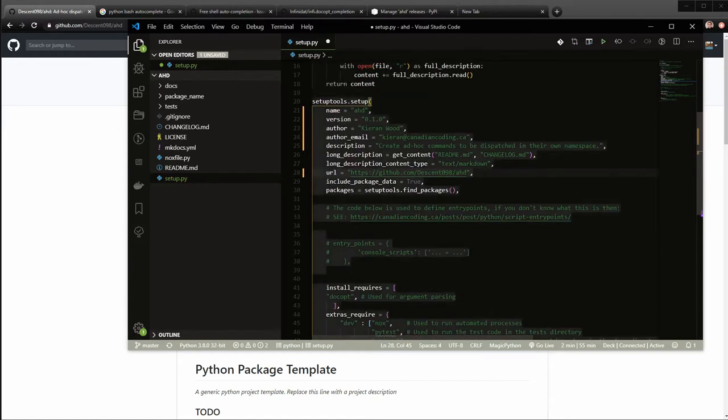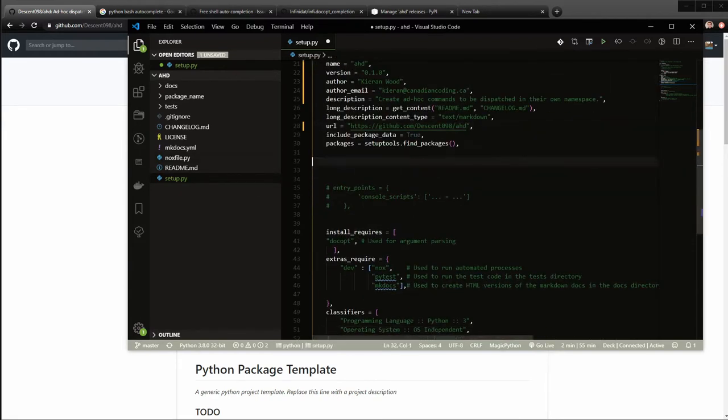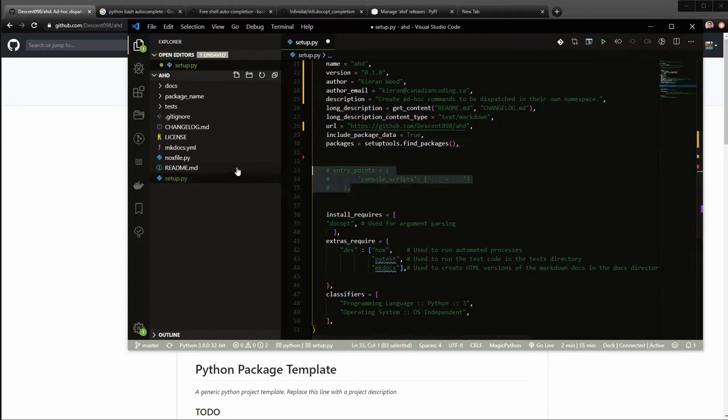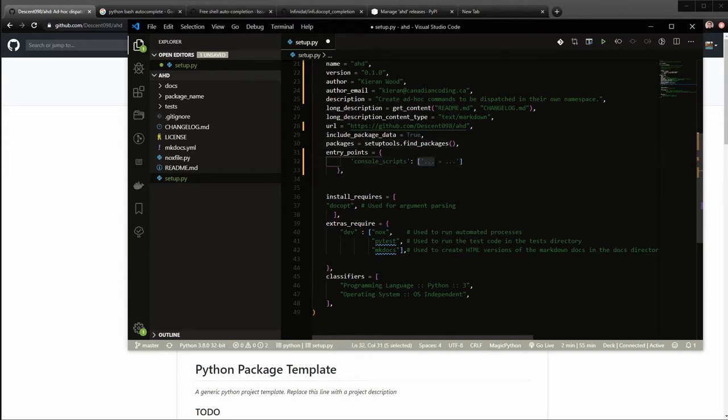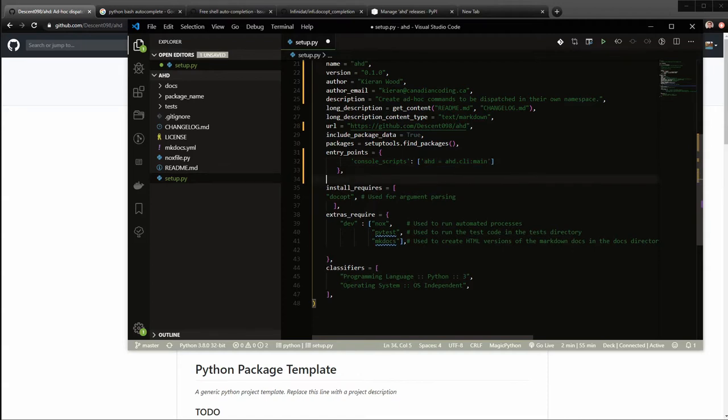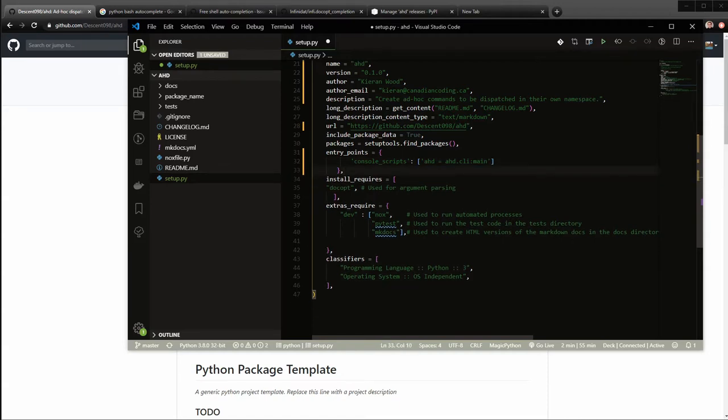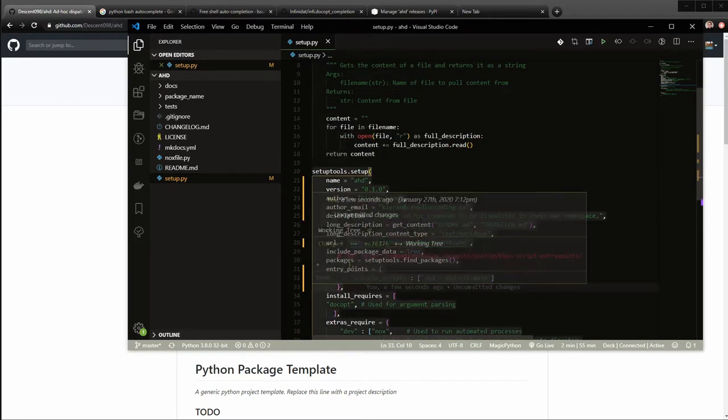Find packages. So there will be some entry points here. We're going to have AHD, and that is going to be equal to AHD dot CLI main. So docopt is going to be used for argument parsing, and everything else is going to be for development. Yep, perfect. So everything else has been set up for us.